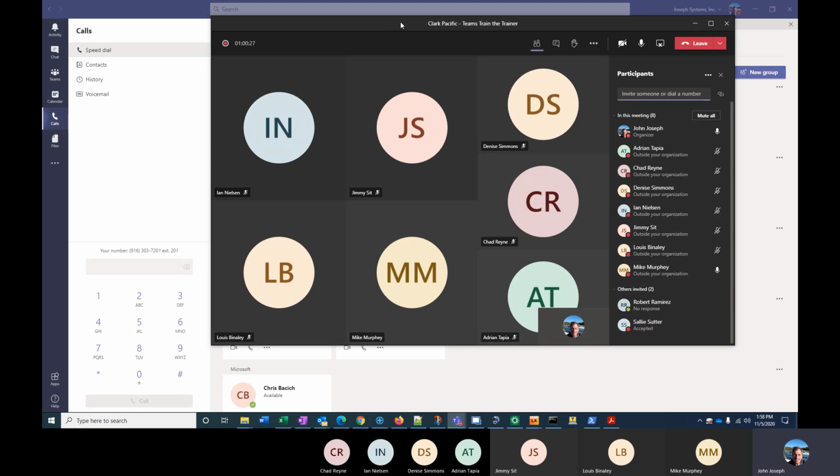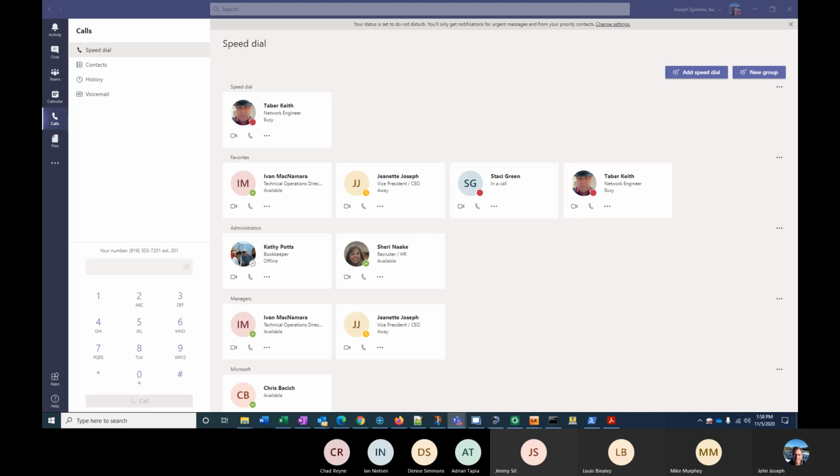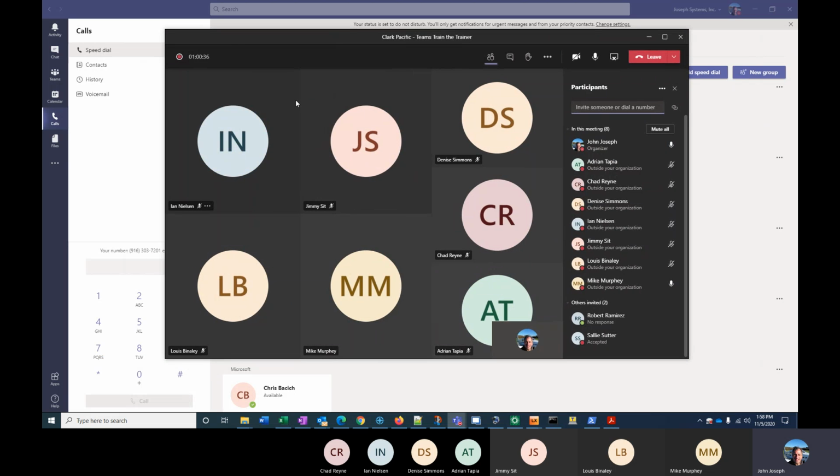So let me see. I was going to cover how to schedule meetings, but do you want me to cover meeting controls first? I guess I could do that. Meeting controls, and also in phone calls, it's the same thing.